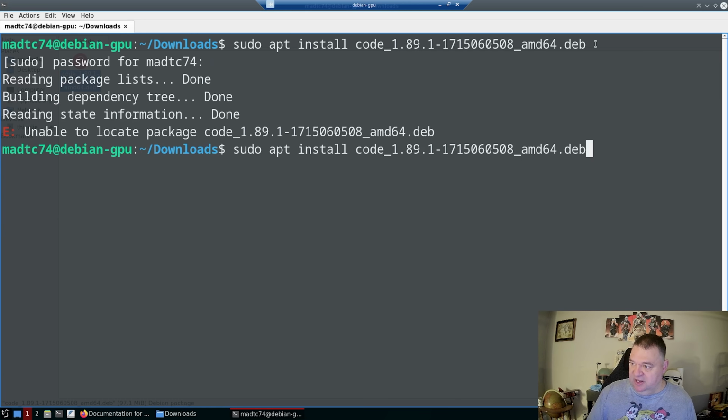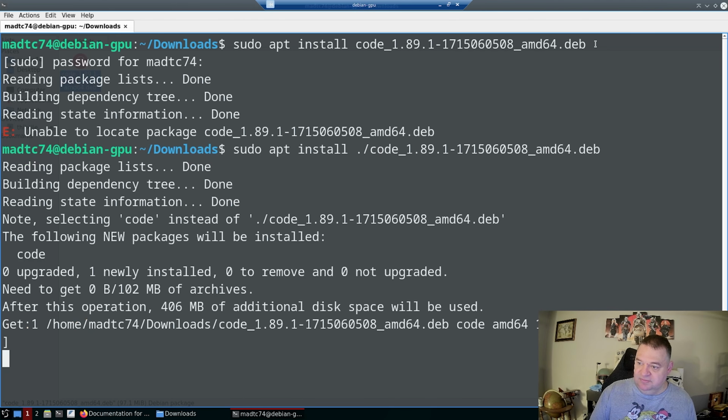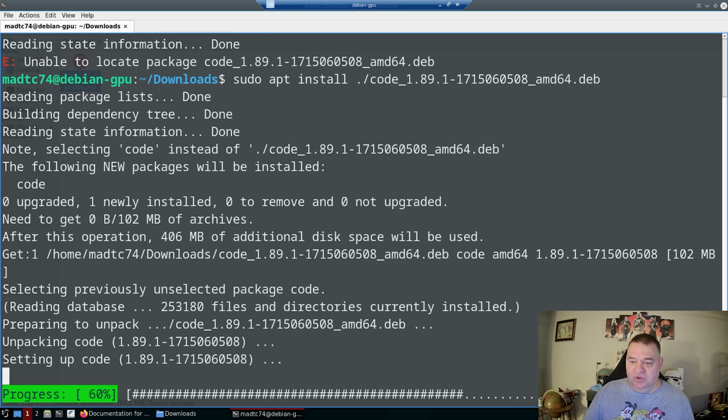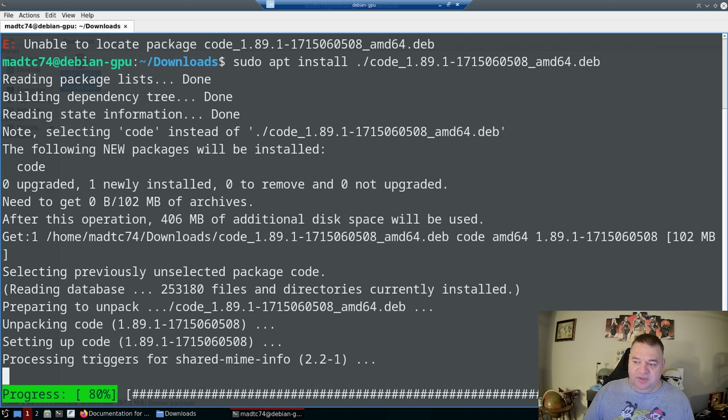And it's going to say unable to locate it, and I think what I did here is I'll have to do the ./ on it. Hit enter, and now it's installing. So we're just going to wait for that to install, and once that's installed, we'll come back to it.